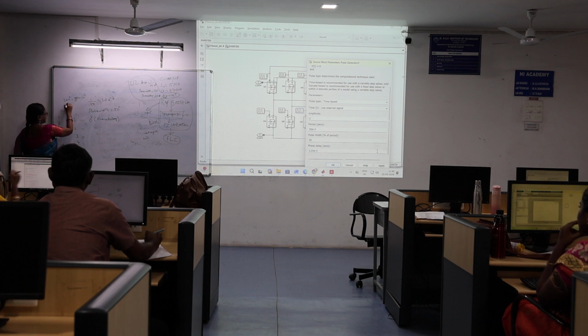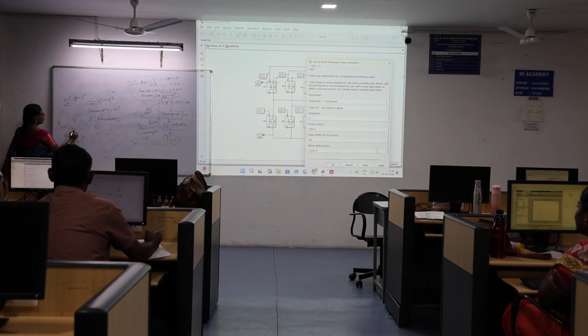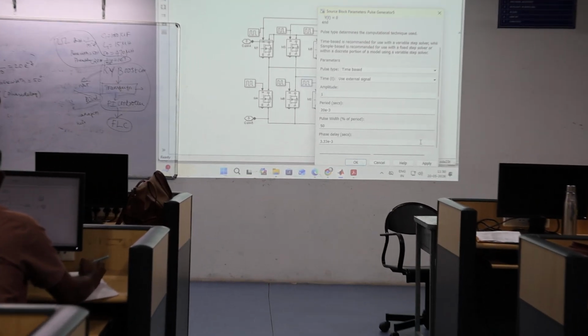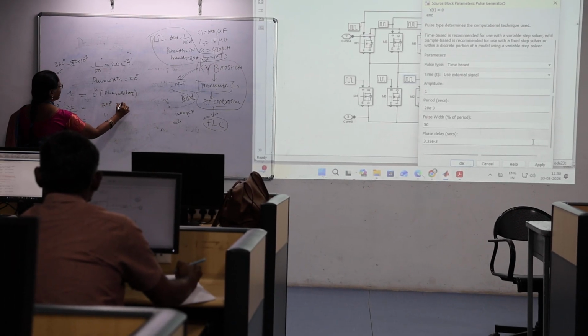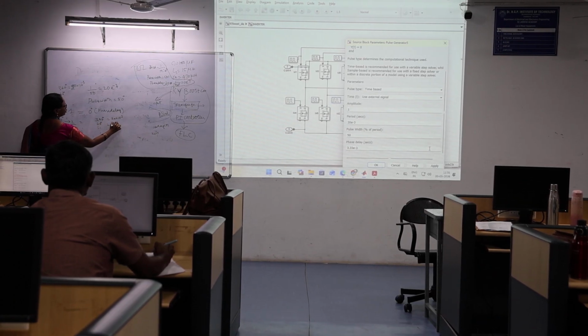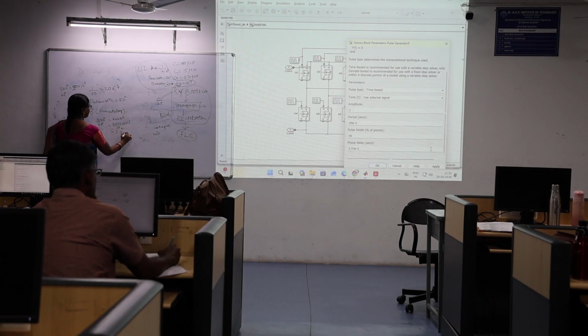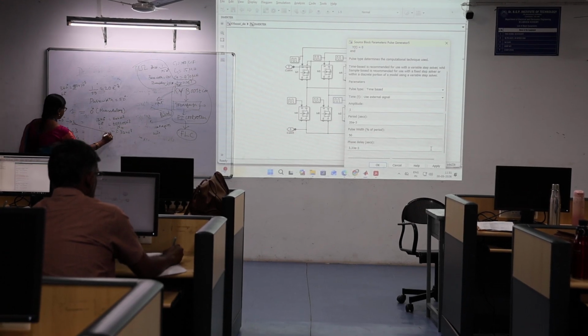Actually I have to calculate for 60 degree. The switches turn on at 60 degree, 120 degree, 180 degree, 240 degree, and 300 degree. For the second switch, 360 degree is 20 millisecond, so for 60 degree it is 60 into 20 millisecond divided by 360 degree. When I calculate, my value is almost 3.33 millisecond. This is the way I have connected for the second switch, and for the third, fourth, fifth, sixth.